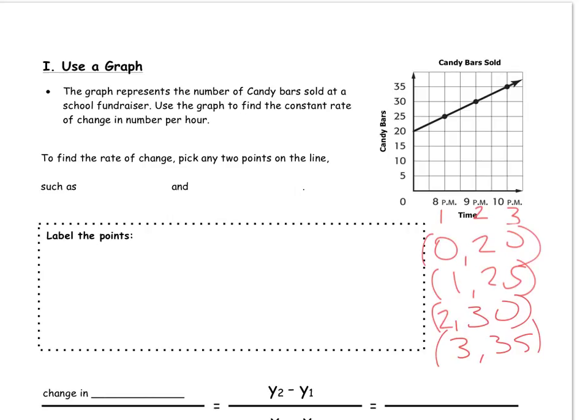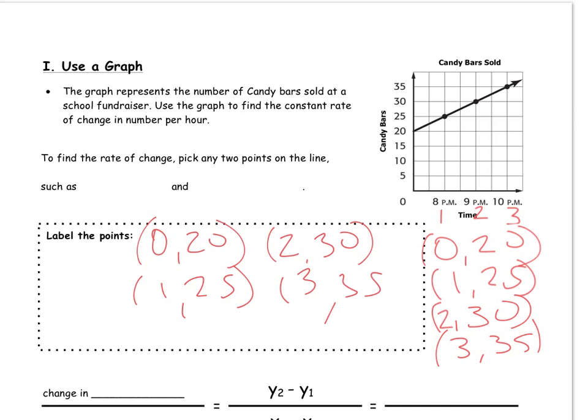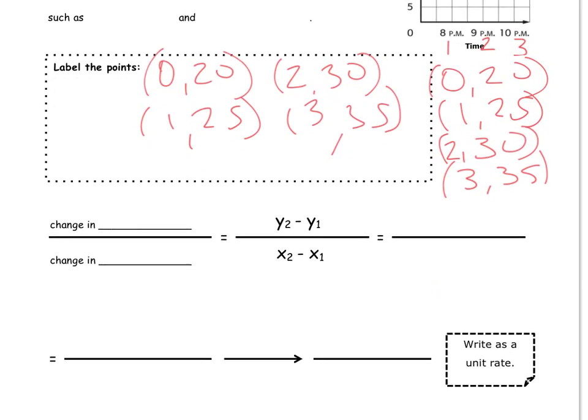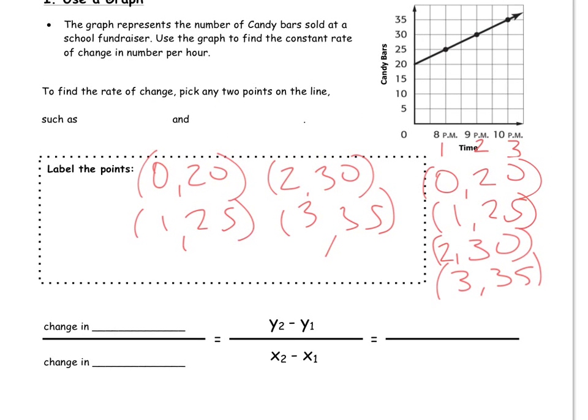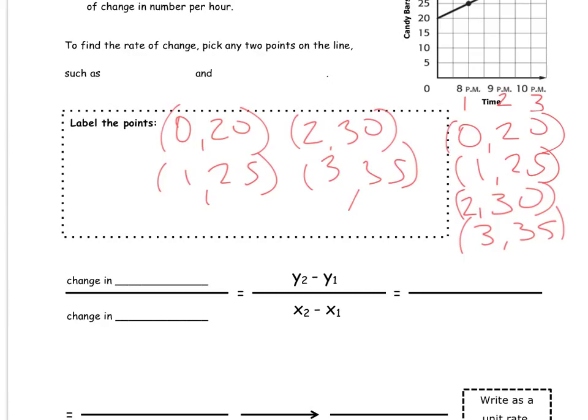I guess I should have written it all here in this box right here. So if you want to move it over here and write it in this box, that's fine. 0, 20. 1 and 25. 2 and 30. And 3 and 35. All right. Let's move up to what we have here. So right here, the change in blank over the change in blank. So we're talking about our y-axis first. The y is talking about the candy bars. So right here, the change in candy bars, and then the change in time.